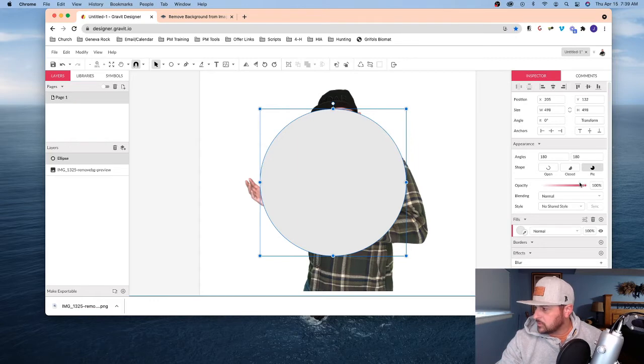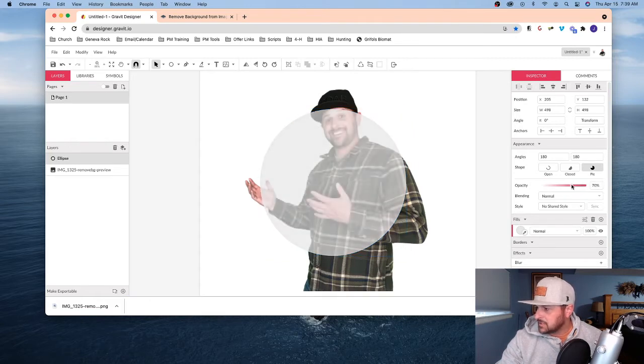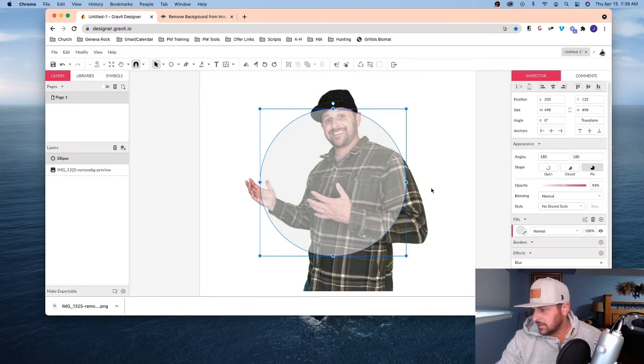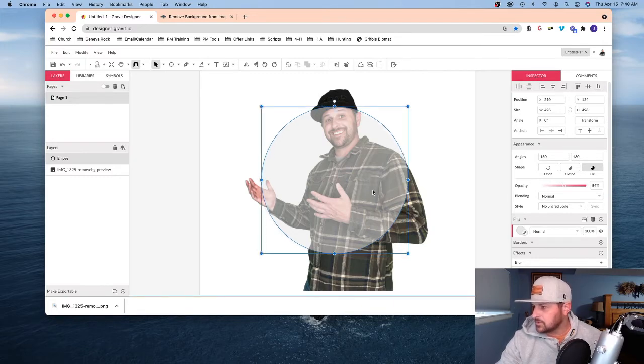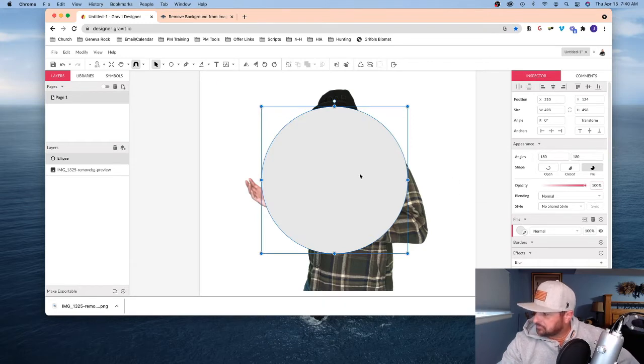I'm going to come over to opacity and just kind of bring that down just a hair so I can see if that's what I want. You know, it's okay. It's not like the best, but for this tutorial, we'll just use this. Cool? Savvy? All right, let's bring that opacity all the way back up.